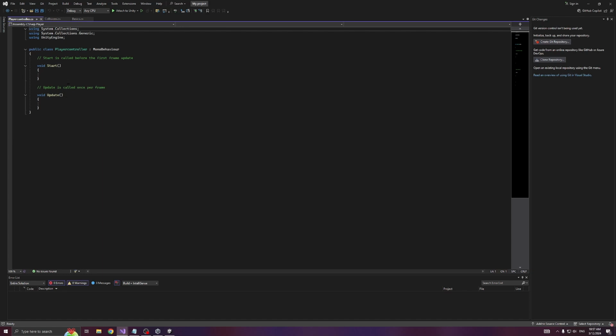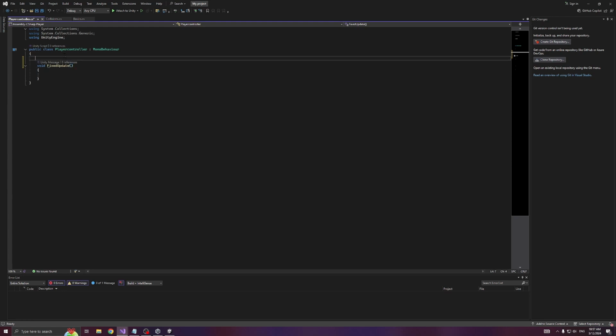So let's start by removing our Start method because we don't want to actually do anything on start, and we're going to swap to FixedUpdate instead of Update because we want everything to be happening at a fixed rate, since we're going to be handling the physics of the player. Let's start by declaring some variables.